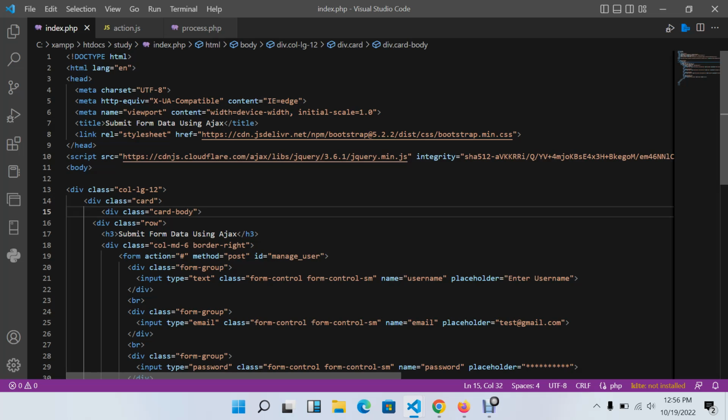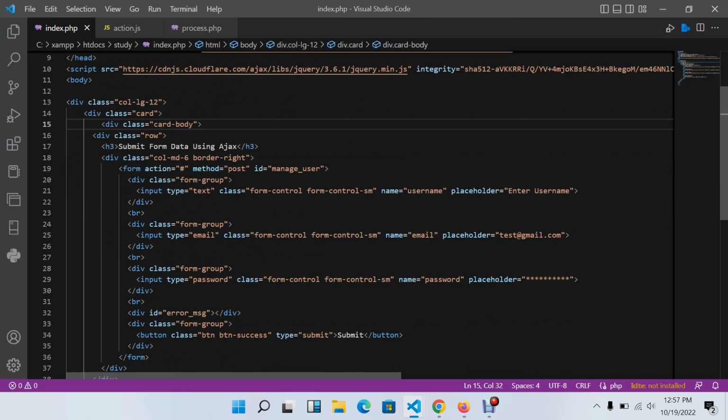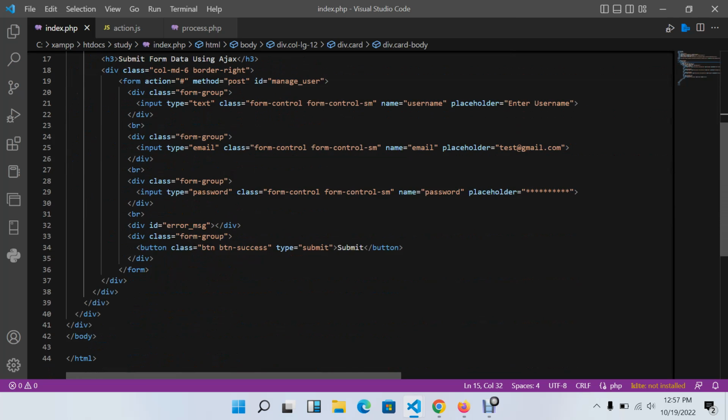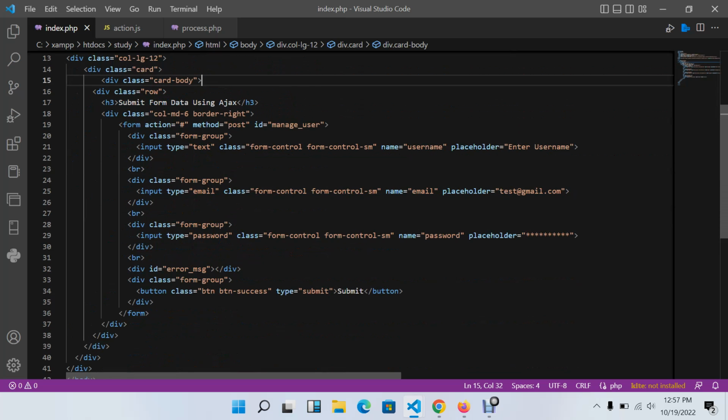And today I'm going to show you how to submit form data using Ajax. As you can see in front of me, I have a very basic HTML page, which if you want, I'll leave the link in the description. So this is a basic form.